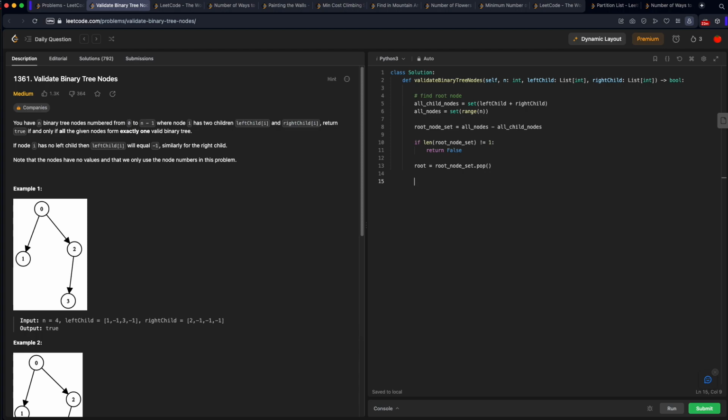So let's see, we'll have our queue here. So this is the nodes that we still need to visit. And we'll start our queue with the root node. We need to visit the root node. All right, and we also want our visited set. That's just going to be an empty set to start with.